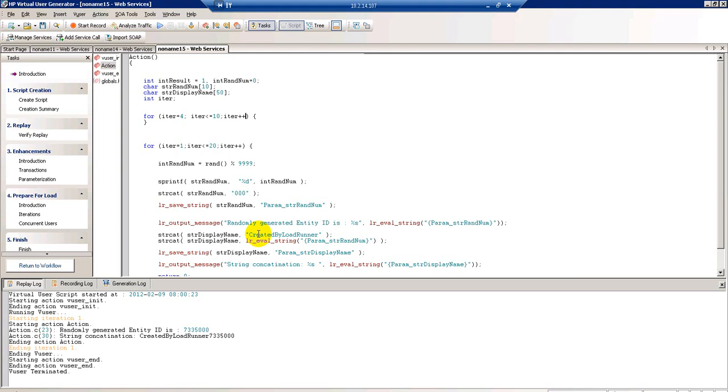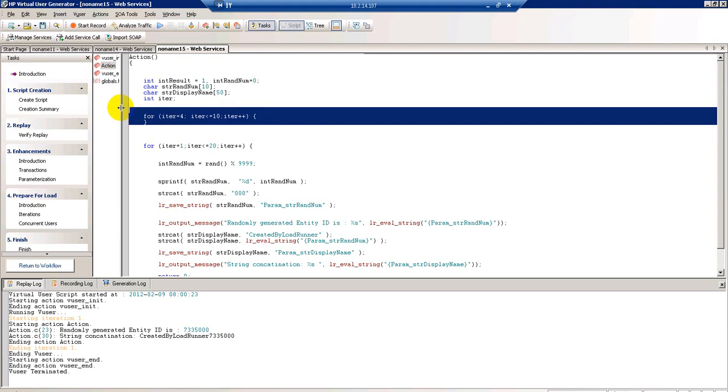Plus plus means iter equal to iter plus 1. You can also write iter equal to iter plus 1. That means each time it will increase the value by one. In C++ or C programming, plus plus means iter equal to iter plus 1. That is the meaning of plus plus: increment by 1. Okay, that is about the for loop.